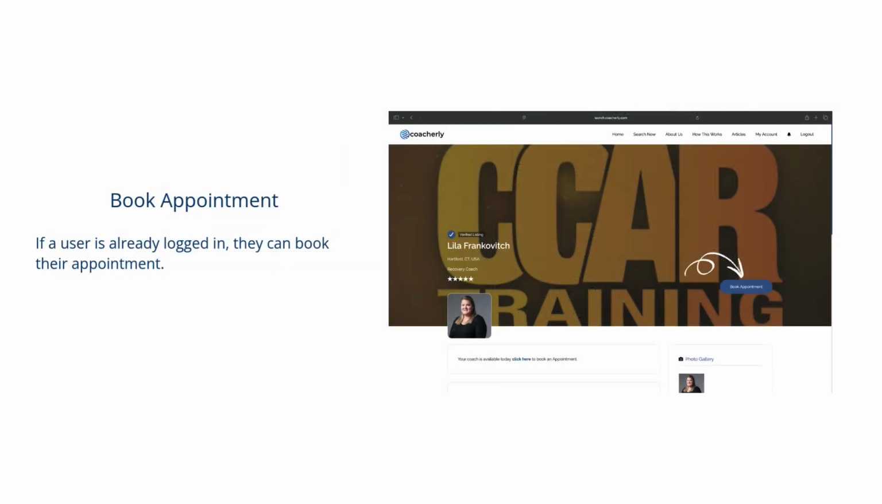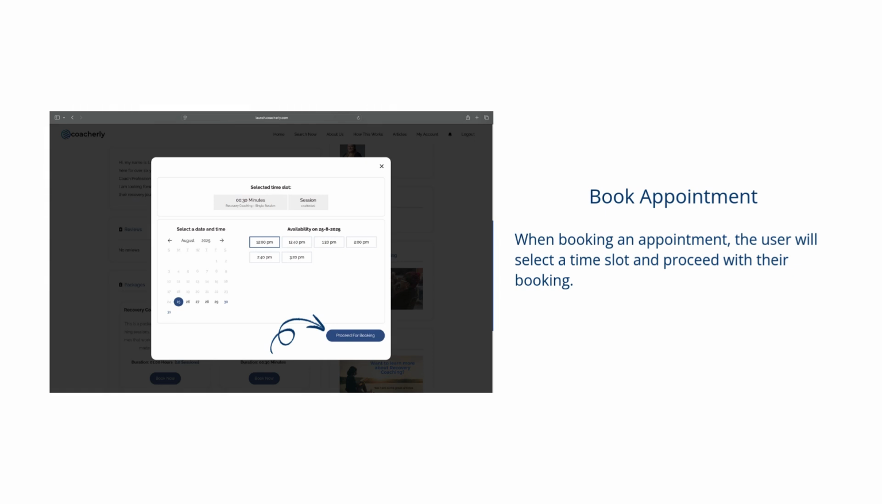If a user has already created their profile and is logged into their account, they can book their appointment by clicking the button signified by the white arrow on the screen. When logged in, the Book Appointment button replaces the Create an Account button. There are Login and Logout buttons at the top right-hand side of the screen. When booking an appointment, the user will select a time slot and proceed with their booking. Once the user proceeds with booking, they will be prompted for payment. Once completed, the user will be set to meet with the chosen coach.